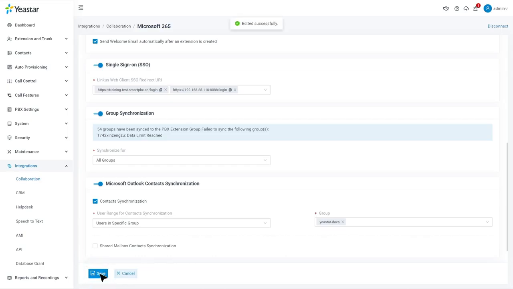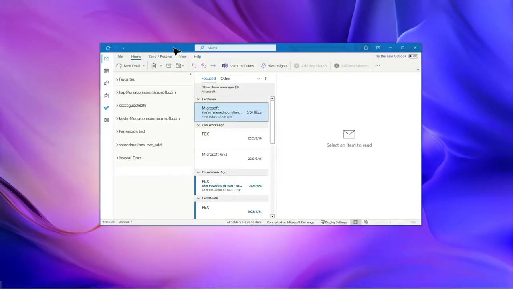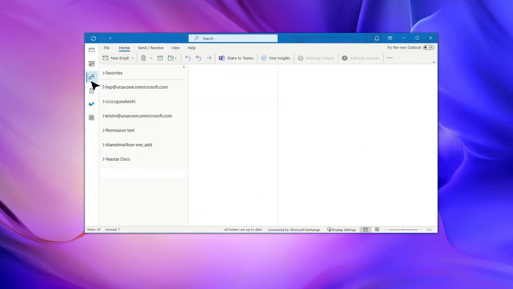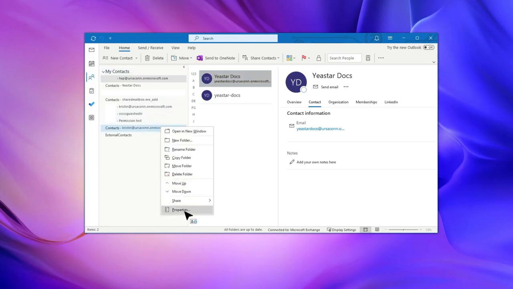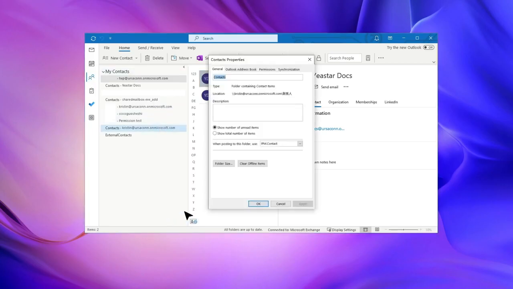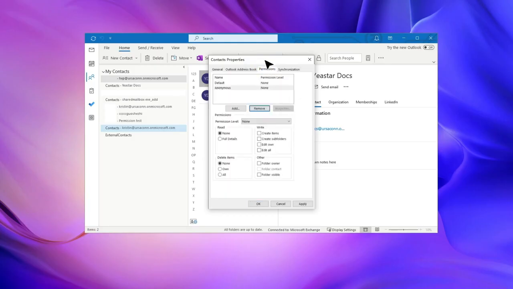Now, if needed, we can go on to share our contact with PBX as well. Here we log into the Outlook desktop client and click on People. Then in My Contacts, right-click on the folder that we want to sync and then choose Properties. And then find our authentication account. Click on Permissions, and then Add.